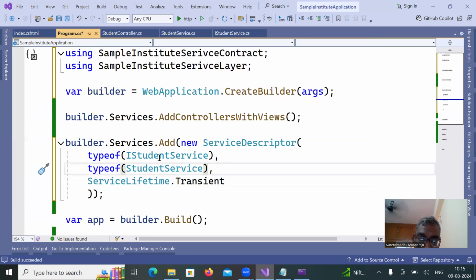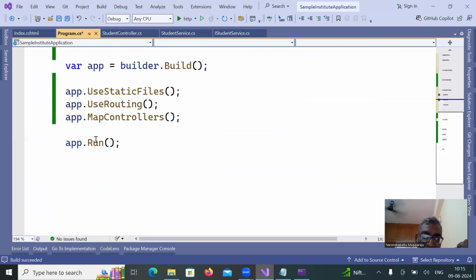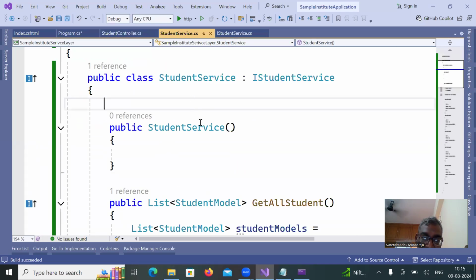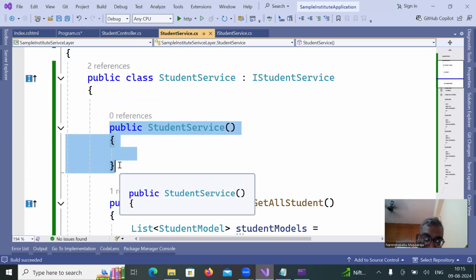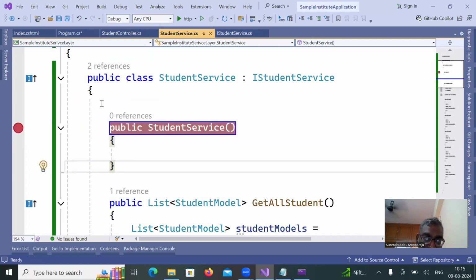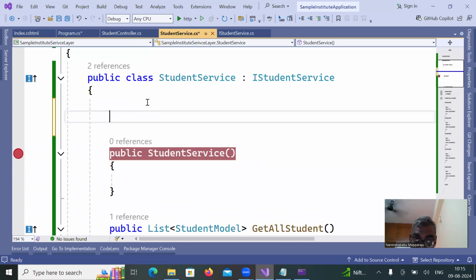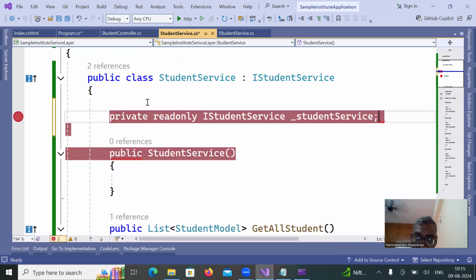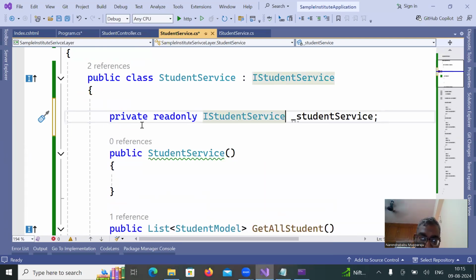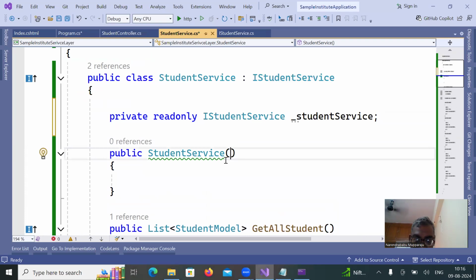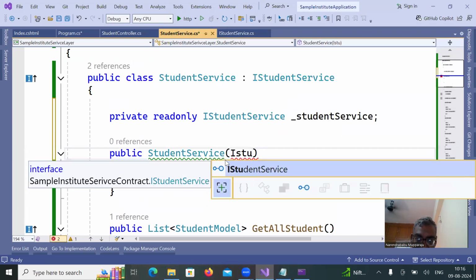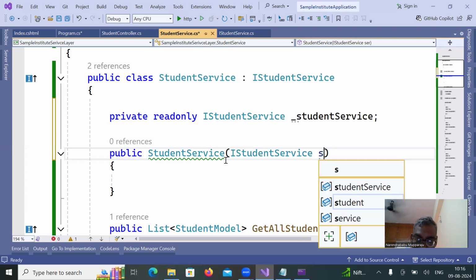Now I injected my service. What will happen? When I inject a service of student, it automatically creates an instance. At the time when you are running the app, this StudentService constructor will get invoked. Let me prove it. I put a breakpoint here. Here I'm going to add private readonly IStudentService and StudentService.